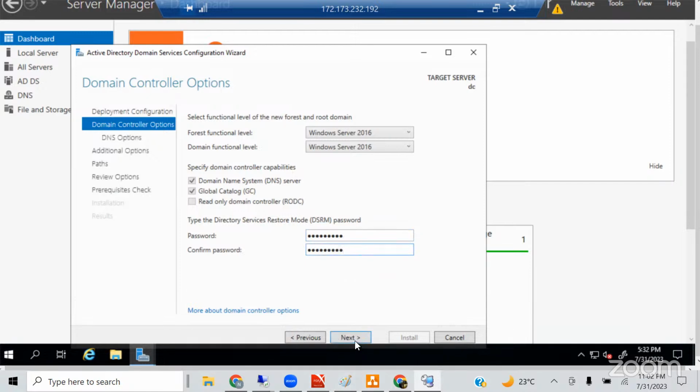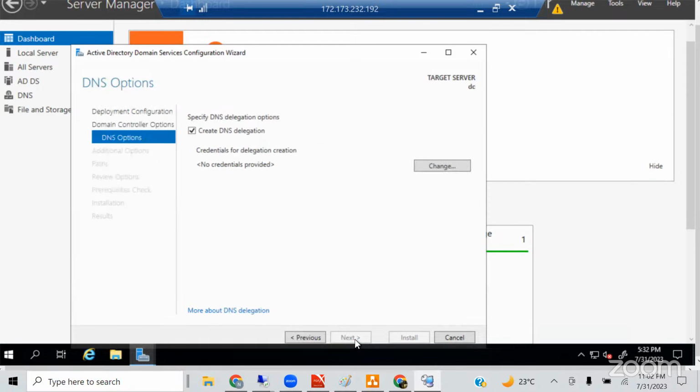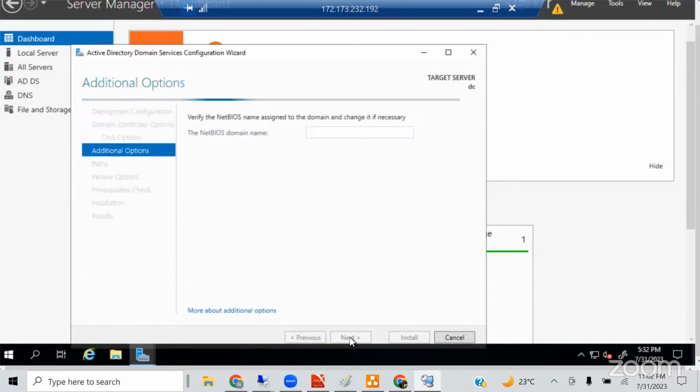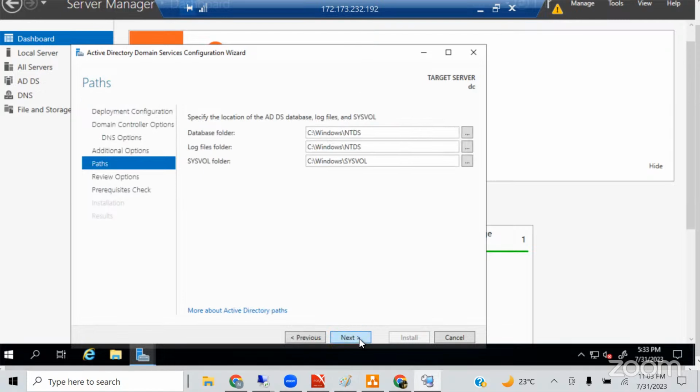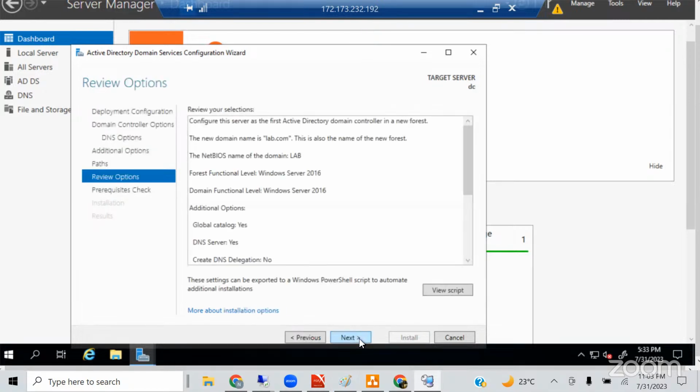Okay. Then click on next, and then uncheck the option create DNS. Then next. Then next. Again next. Next.